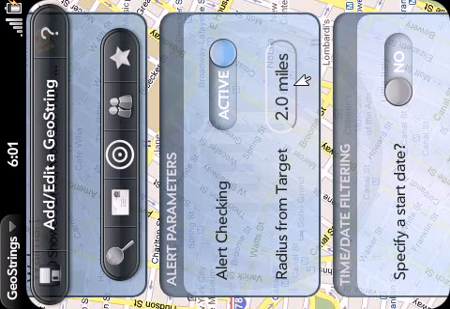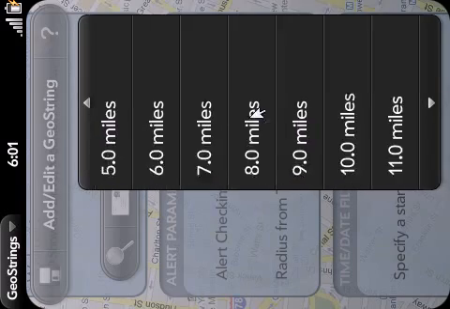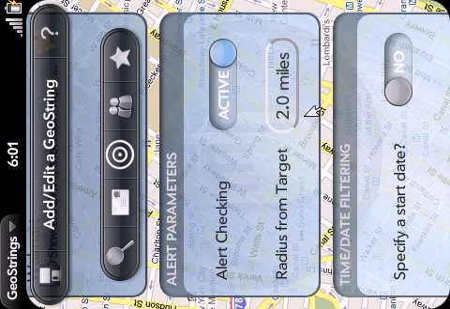The other alert parameter option is the radius from the target locations. So if you drive within this distance of any target locations, an alert pop-up will appear reminding you of your task at that location. You can also set this value to be anywhere between 0.1 miles and 20 miles. For GeoStrings where you want to remember to do something as you drive by a location, you'll want to set the target radius to 1 mile or larger. It'll be up to you to decide what value is right for you.